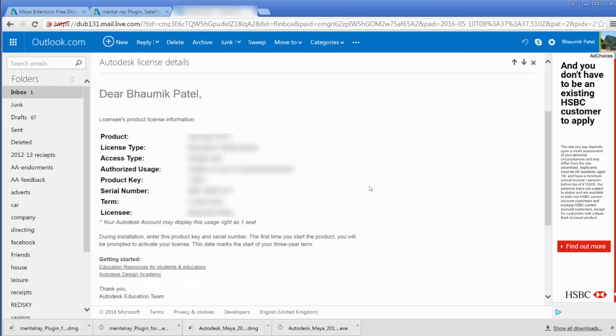If you check your email, you should have another email with the license details, and it will have details about the product key and the serial number. You're going to need those two numbers when you start up Maya for the first time. Okay, so I'm just going to start up Maya for the first time.